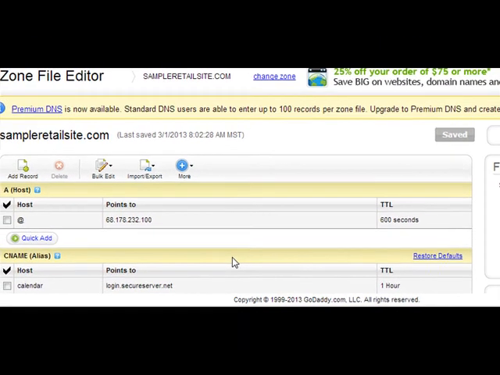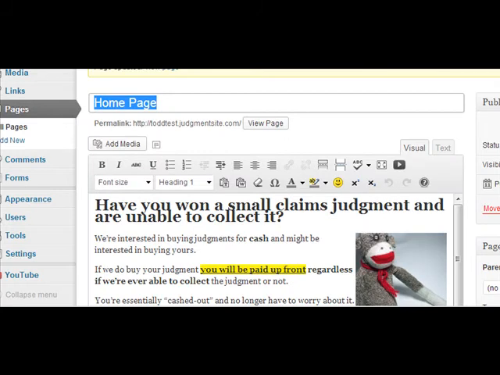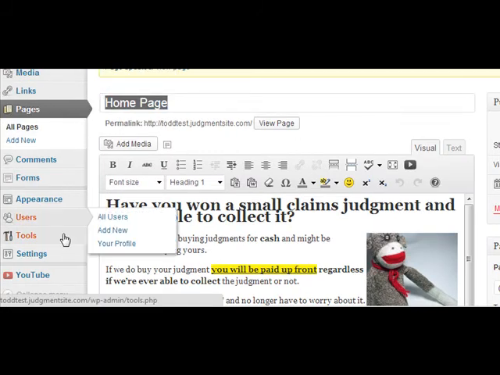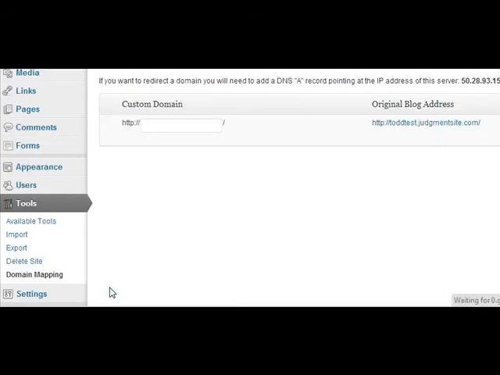The very first thing that we see here, where it says A host, is the thing that we want to change. Basically you just need to change this number right here. But let me show you where to get that number. Let me go back over to your website, and if you go to Tools and Domain Mapping, that's where you can get the setting that you need to use.